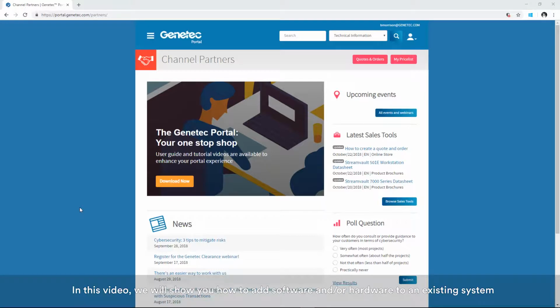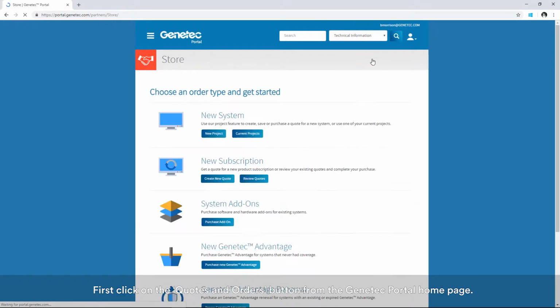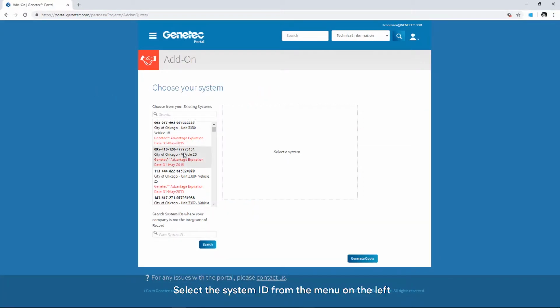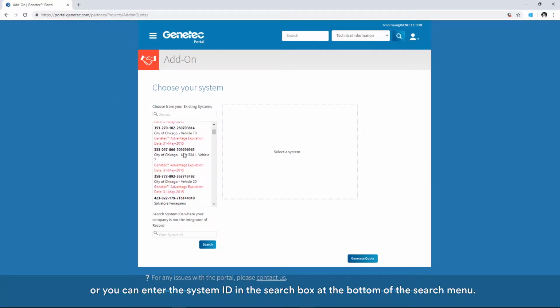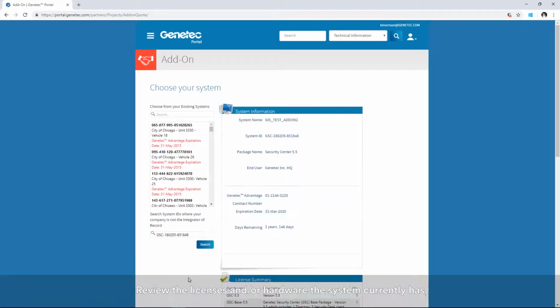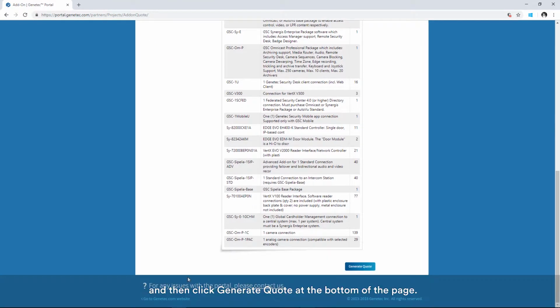In this video, we will show you how to add software and/or hardware to an existing system that you already purchased through the Genetec Portal. Let's get started. First, click on the Quotes and Orders button from the Genetec Portal homepage. Next, under System Add-on menu, click Purchase Add-on. Select the system ID from the menu on the left, or you can enter the system ID in the search box at the bottom of the search menu. View the licenses and/or hardware the system currently has, and then click Generate Quote at the bottom of the page.